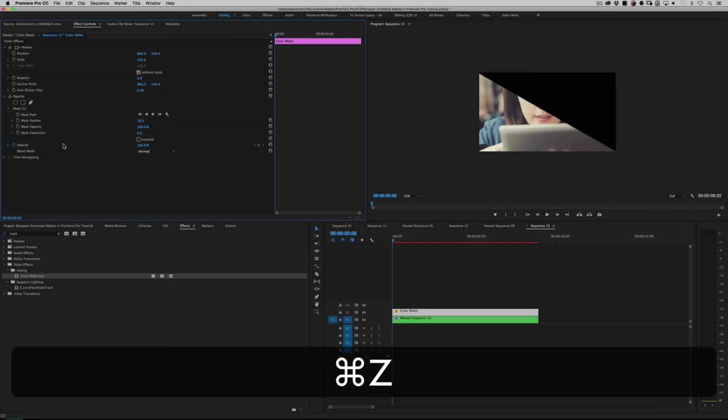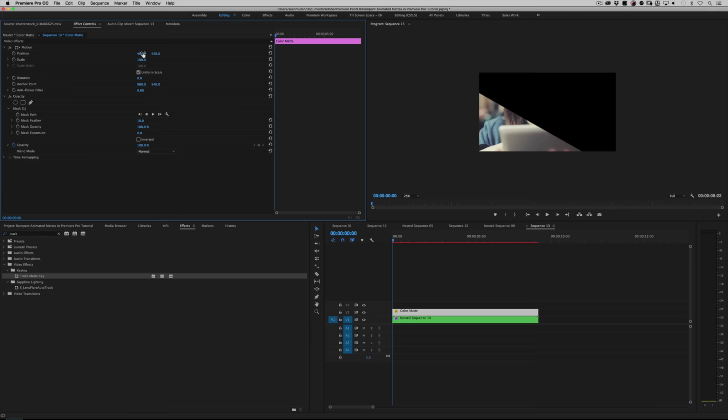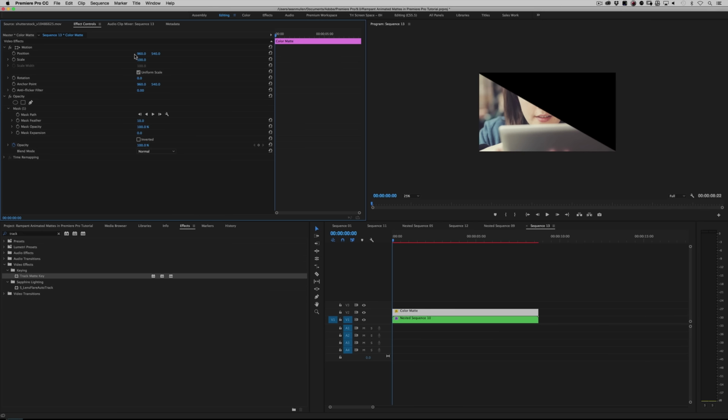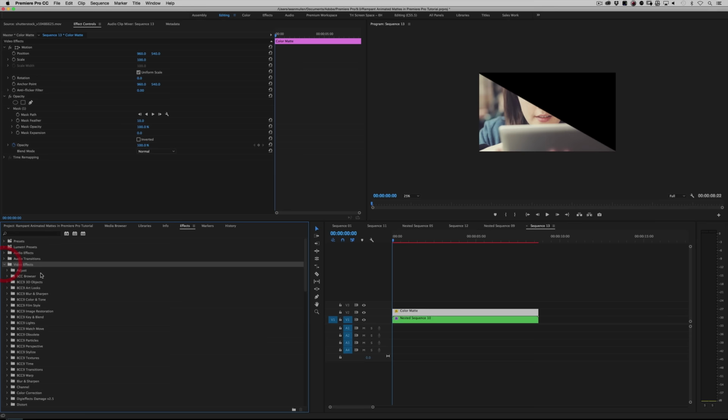What else could you do? Well, you could animate the position, like so. You can animate the scale. So what do you want to do here? Well, I think that I'm going to use some kind of a transition. Maybe I don't want to do the animation by hand. Maybe I want the software to help me out just a little bit. So let's go over here to our effects window and twirl down video effects, and let's look for transitions here.